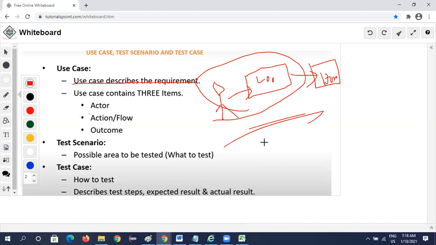In test scenarios, we write what we need to test in a small description manner. Here, we describe the requirement.